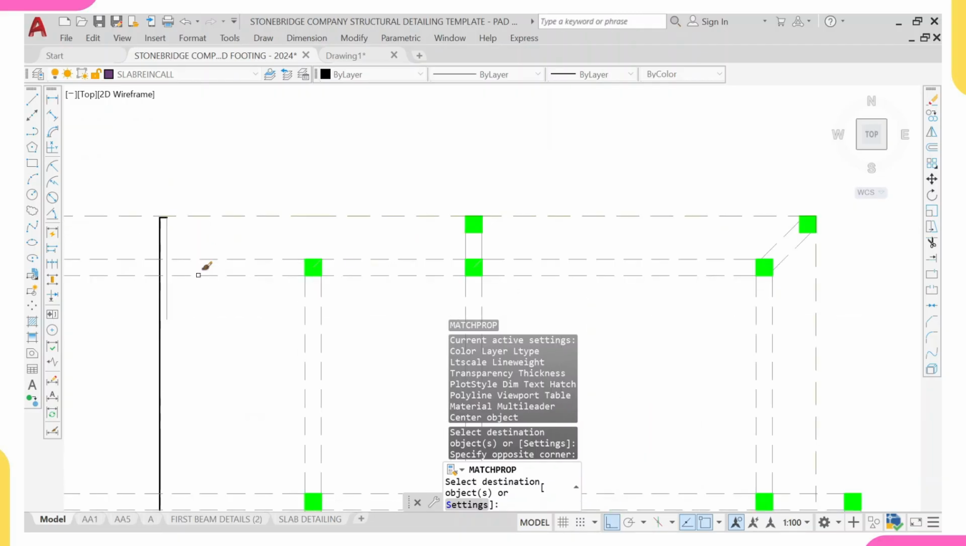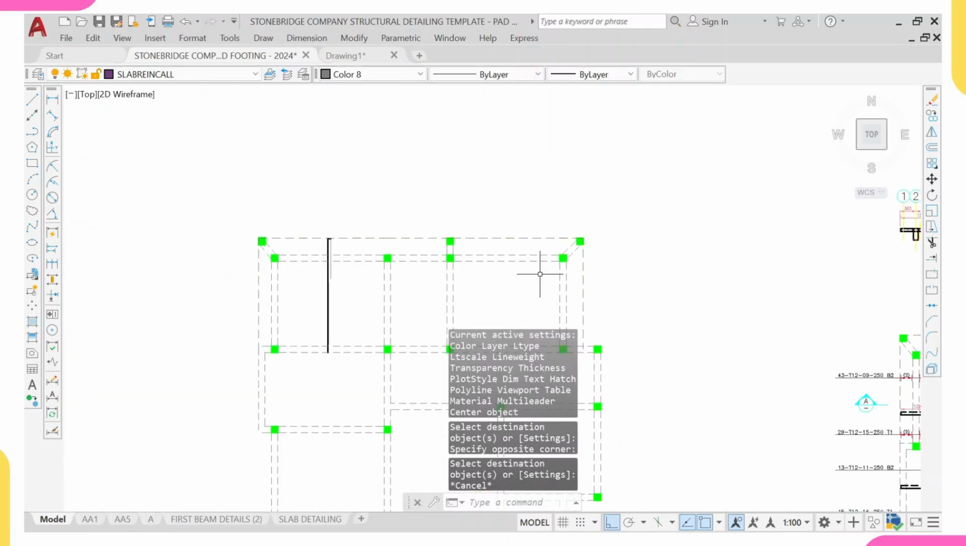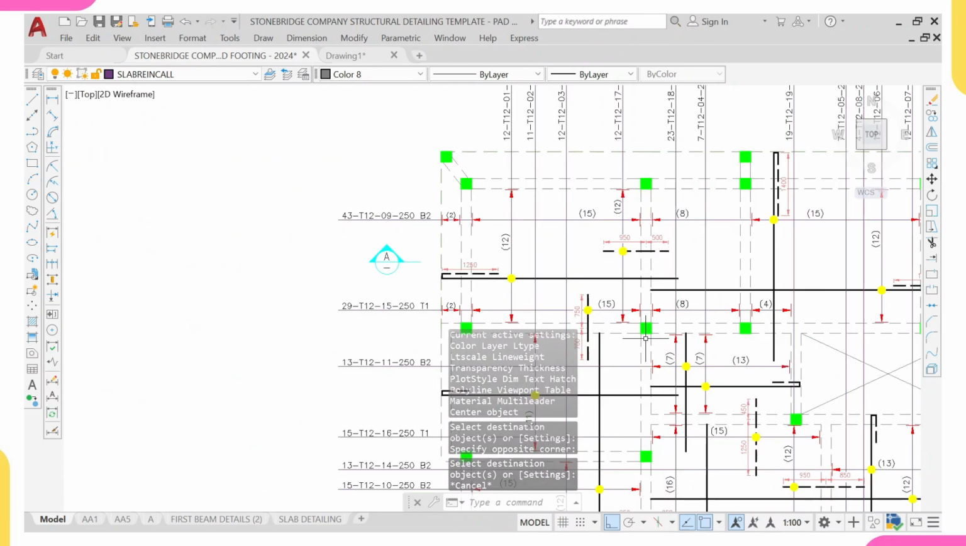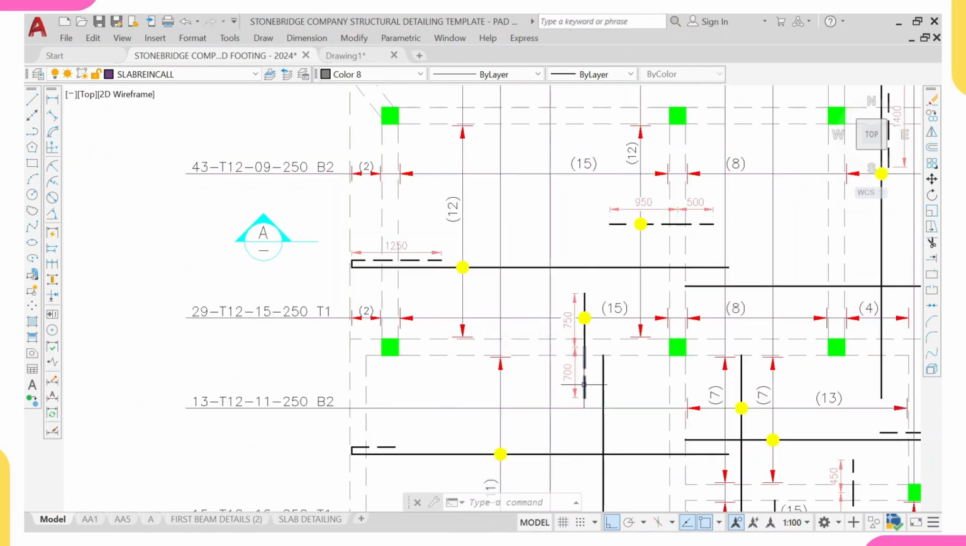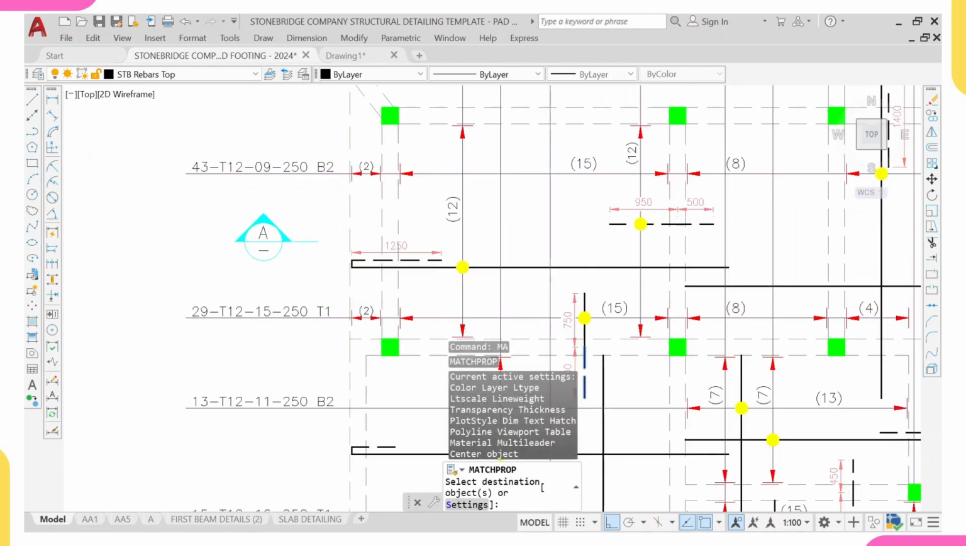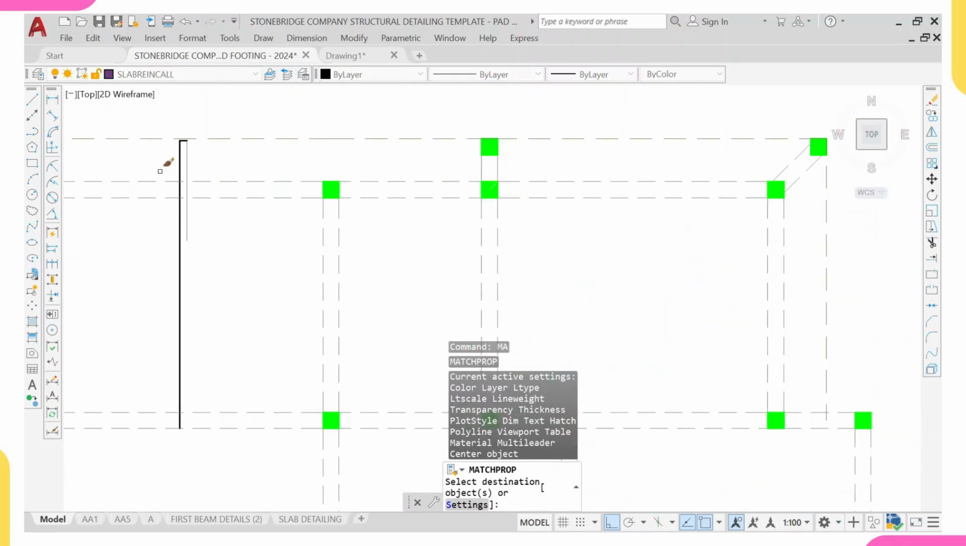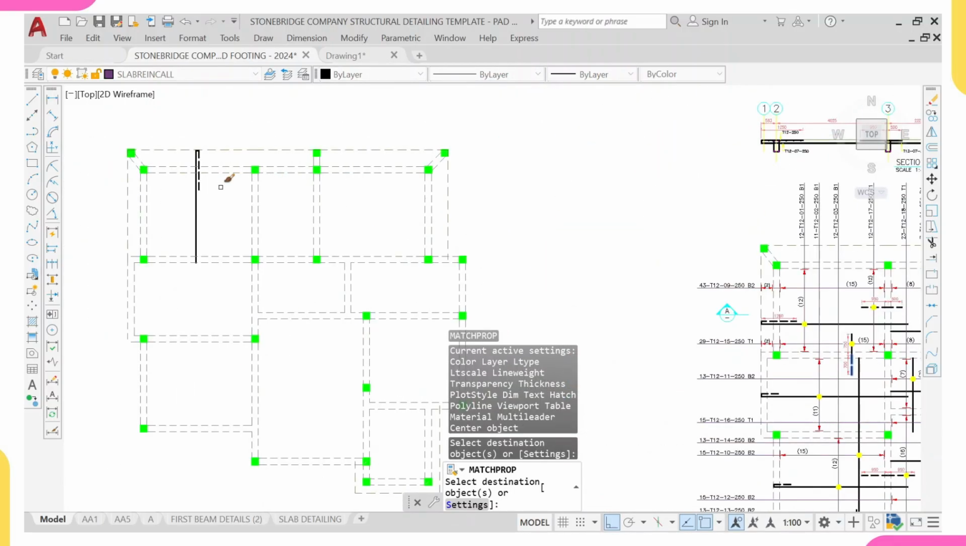Remember, this one is our top reinforcement. So I'll come over to this point. This is my top reinforcement, it's like this. I'll do MA, enter, to match the property. So this is what I'm having.